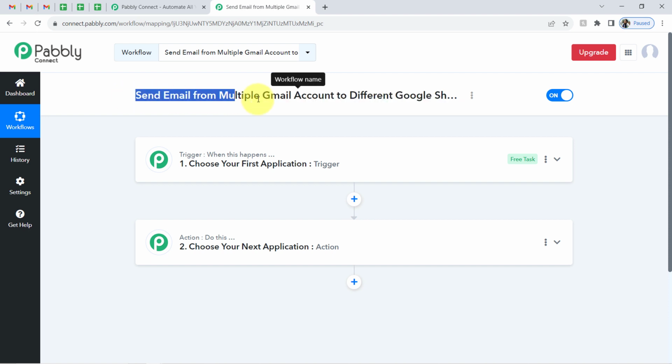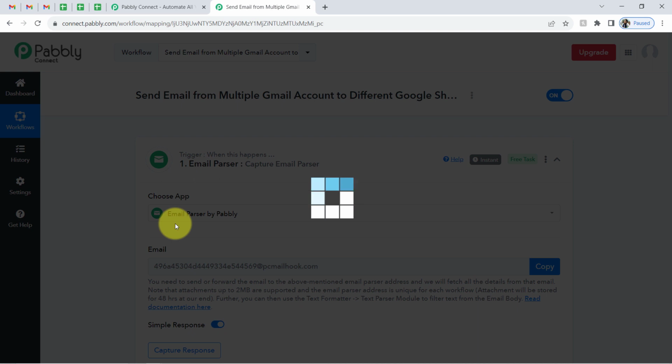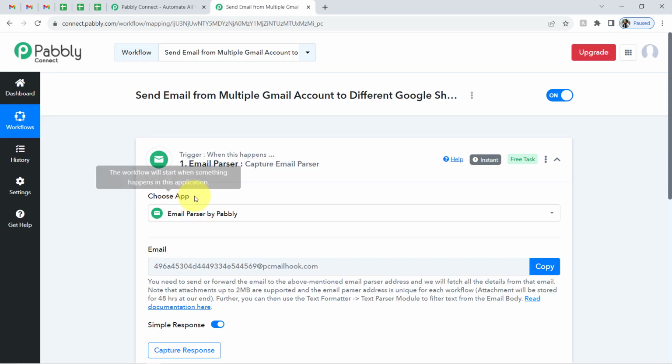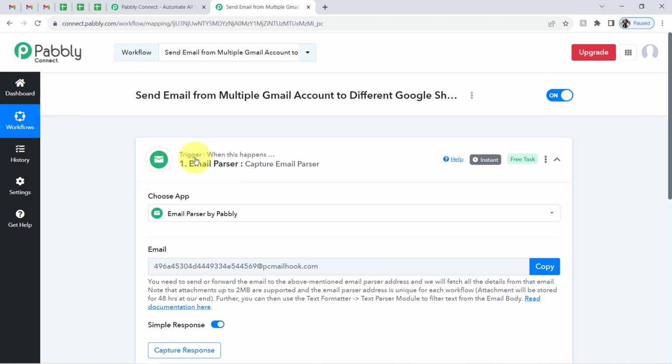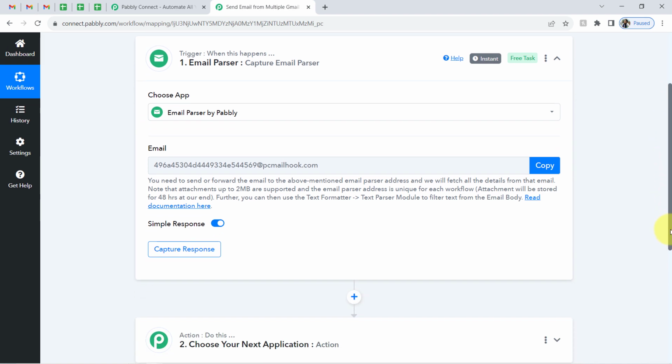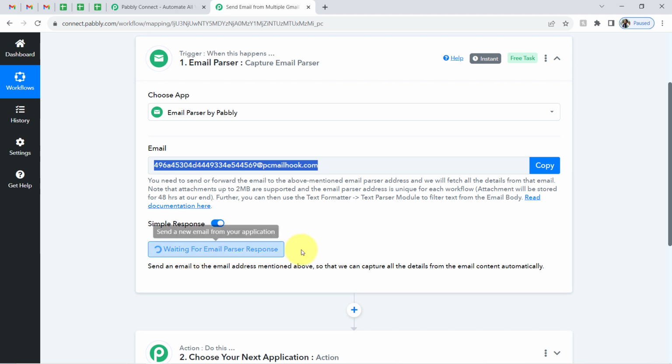Okay, but according to our use case, I'm not going to select Gmail here, because for connecting the Gmail with Pabbly Connect, I will be using this email parser. So I have selected the same, and again telling you, using this email parser only, I'm going to connect my Gmail account with Pabbly Connect and capture the email data, the Gmail data. Okay, so as soon as you select that, you will find an email address. So we are going to copy that email address, and as soon as you do that, you will notice that it will start waiting for the email parser response. Okay, so I have copied the same.